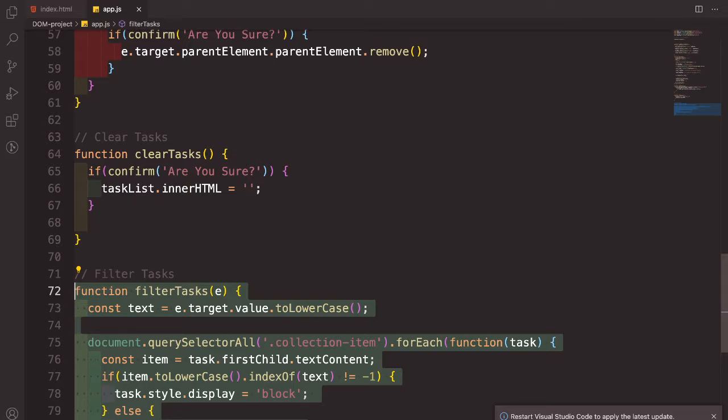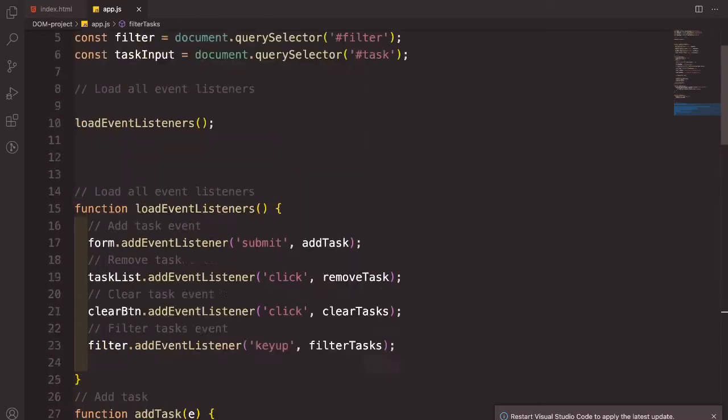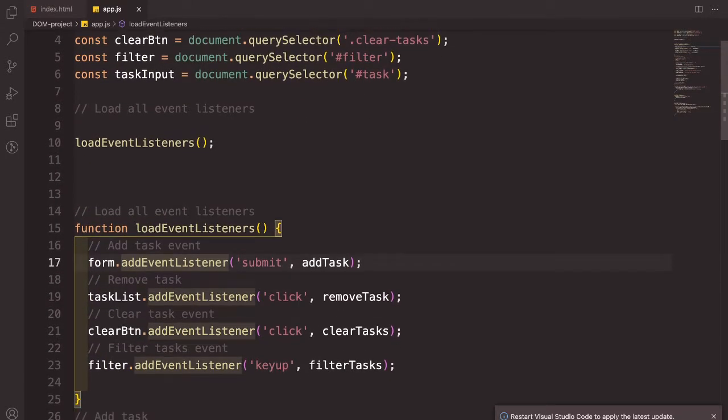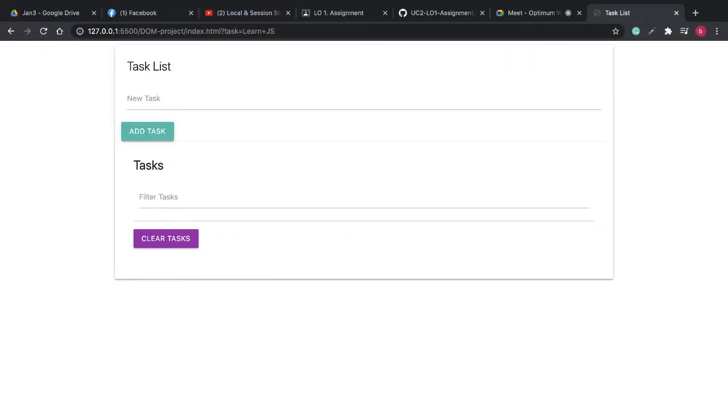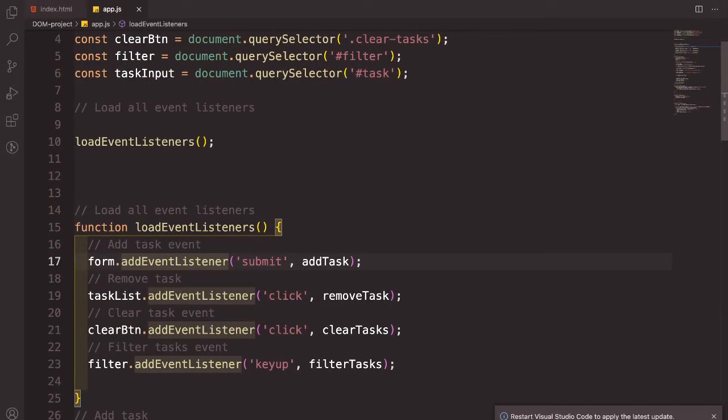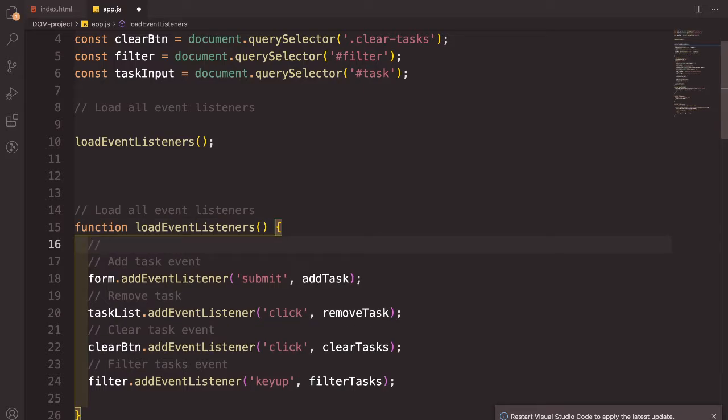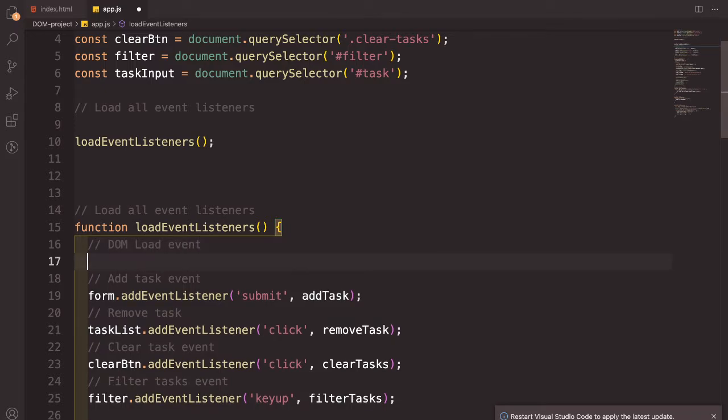So first, ang gagawin natin is, ayan, an event listener. We're going to create an event listener. So siya yung parang taga-trigger natin. So parang etong add task, siya yung taga-trigger, yung clear task, siya yung taga-trigger, and so on. However, in this case, lagay natin comment. It's a DOM load event. Alright? So, ano ibig sabihin? It's a document object model load event.